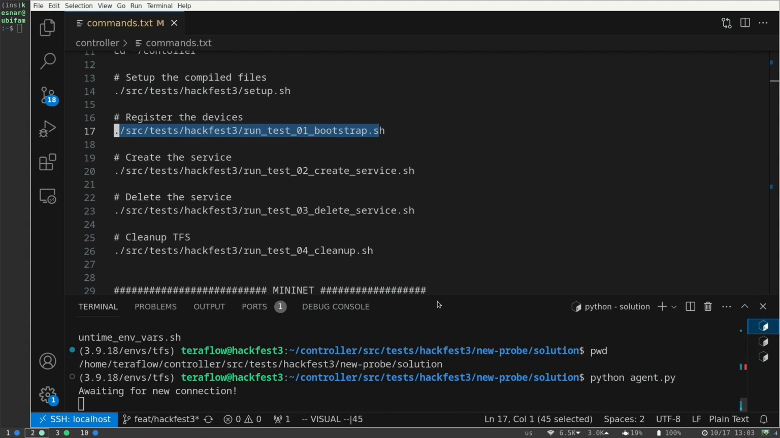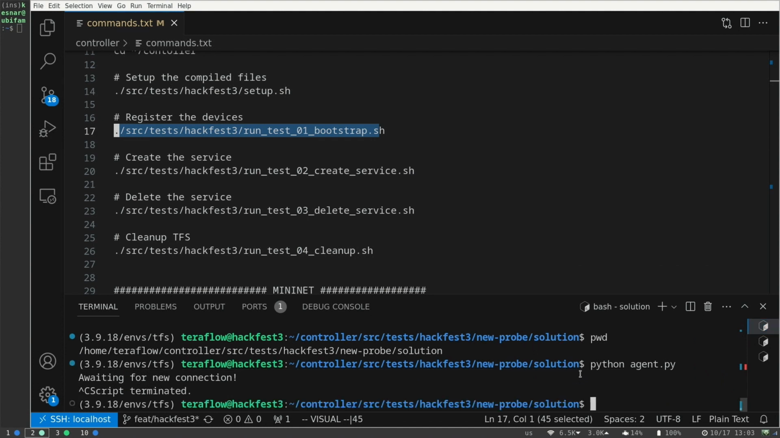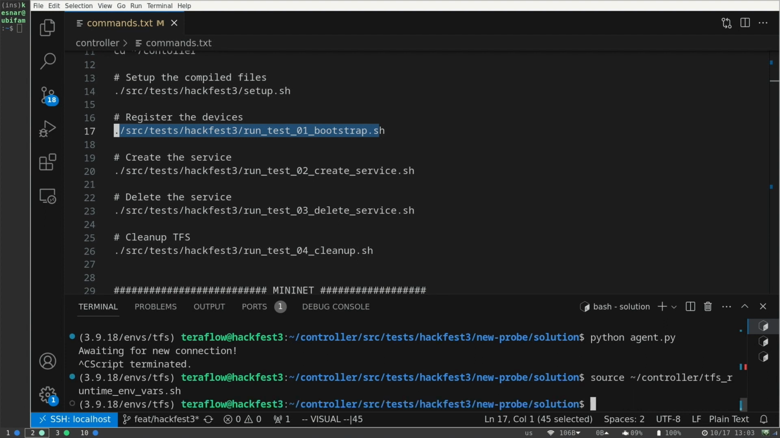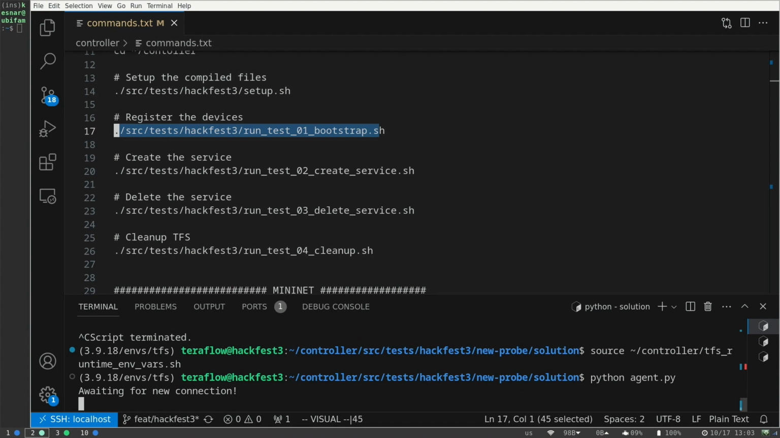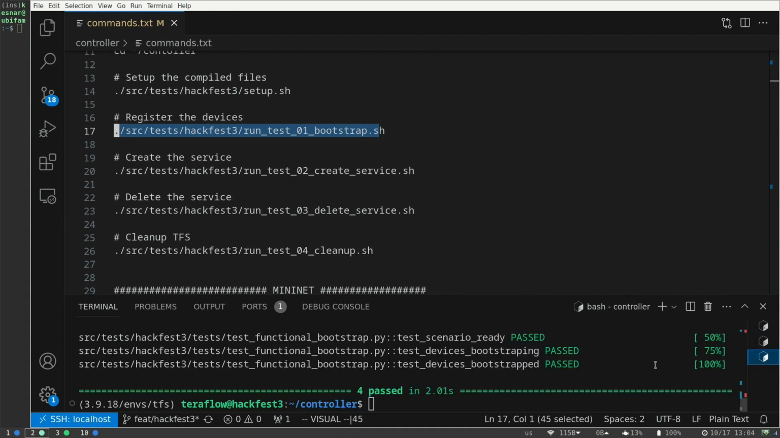Before running .sh, if you have redeployed, make sure to first source again the TFS environment variables and run the agent, because it could change some IP addresses or ports. So it's always good when you redeploy, if you have any running instance that is already connected to the TeraFlow instance, close it, source, and run it again. If you had already a deployment, it's okay.